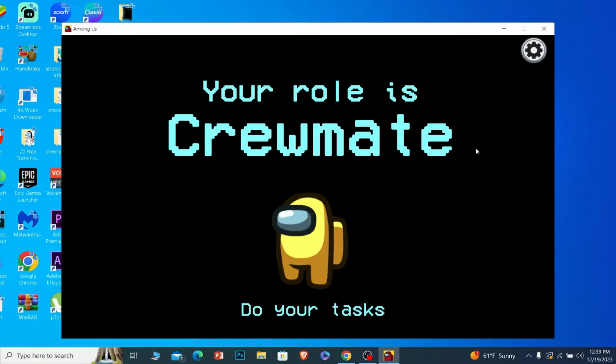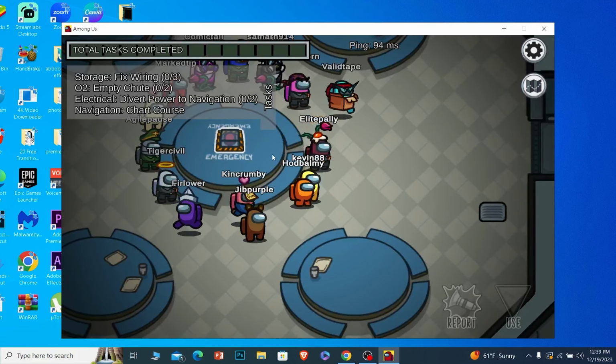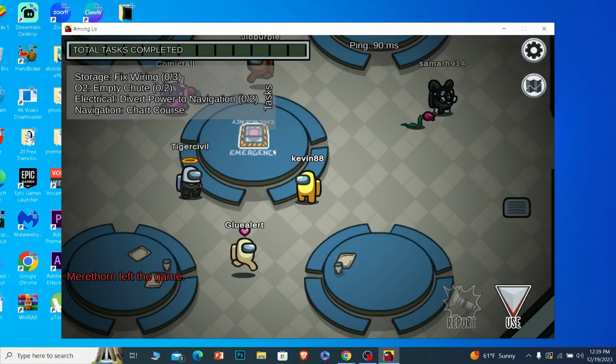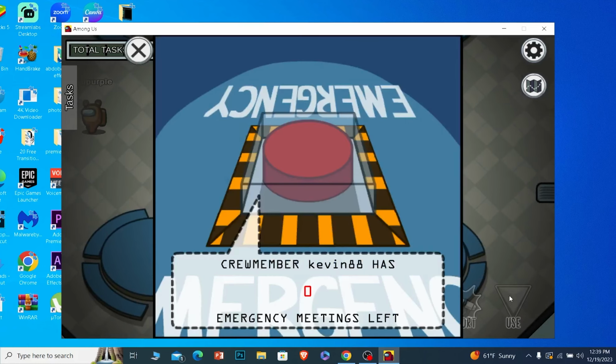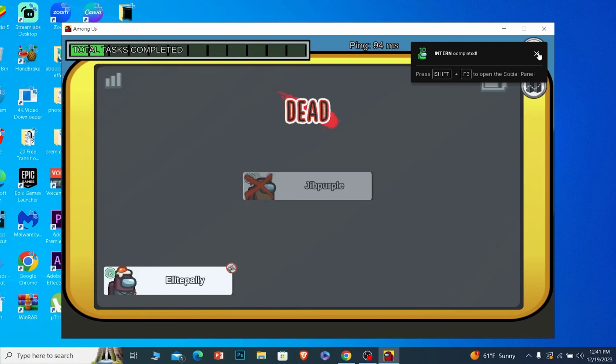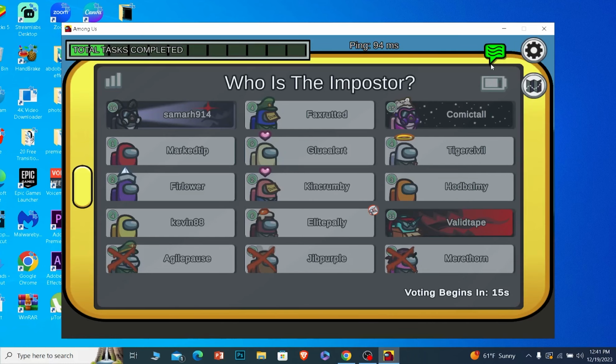Once the game starts, what you need to do is click on this emergency button. Once you click on the emergency button, you can basically chat with other people, and through that chat we are going to ban people. You need to click on use and use the emergency button. Once you use the emergency button like this, and the emergency meeting starts, you need to click on this chat button at the top.